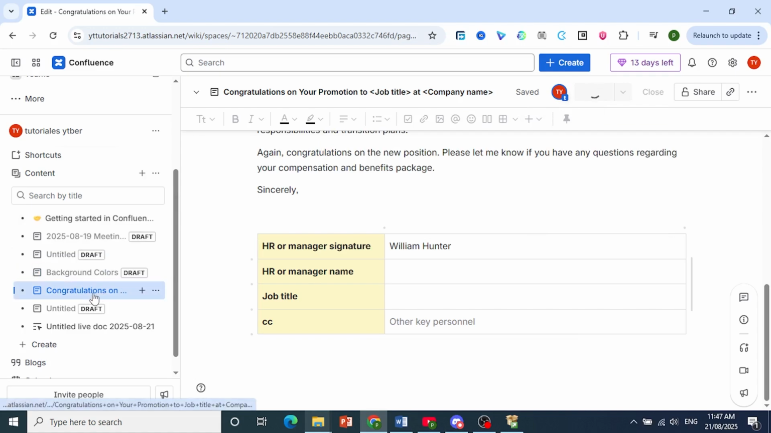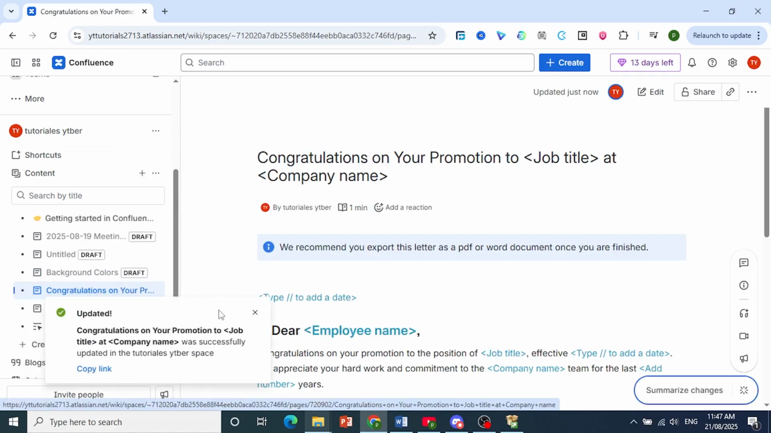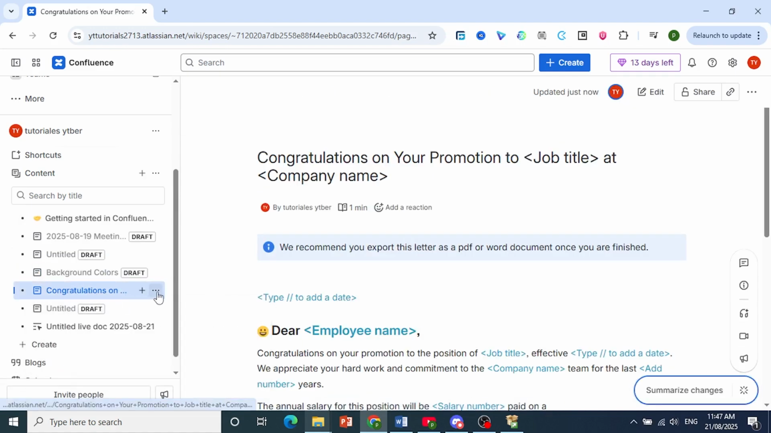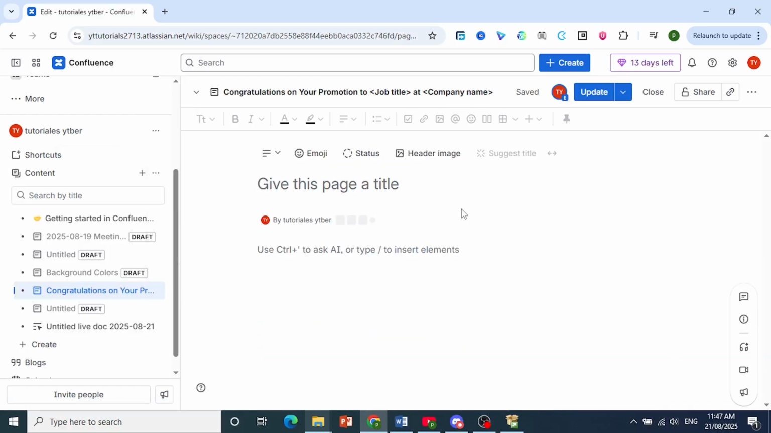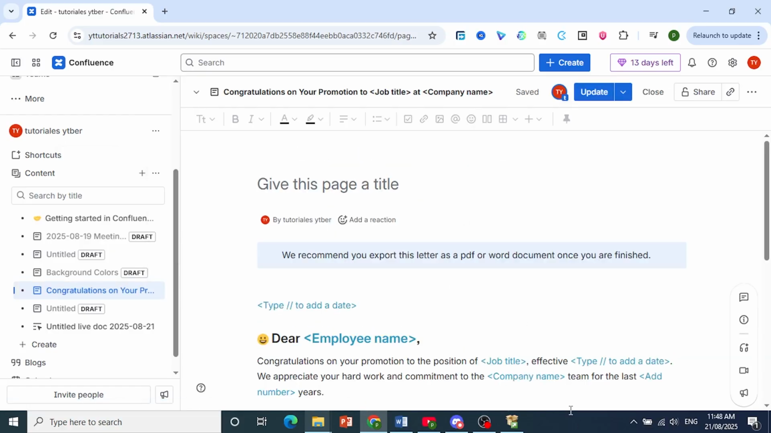And of course, another way to do this, right next to the name, you'll see these three dots. You can click on it, and then you can click on edit to enter the edit mode. But otherwise, it's really that easy. And that is how to edit a page in Confluence.